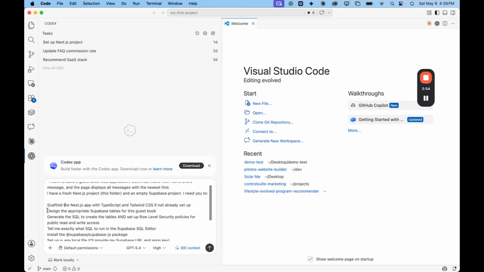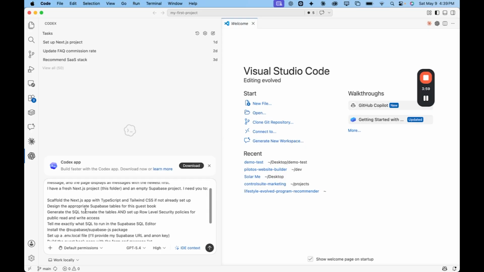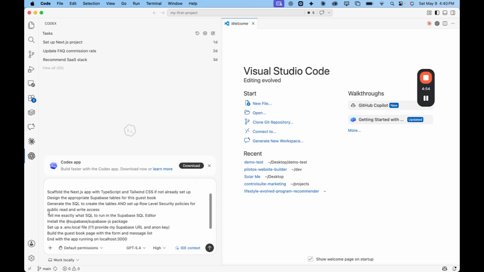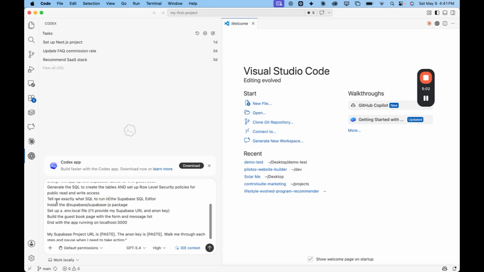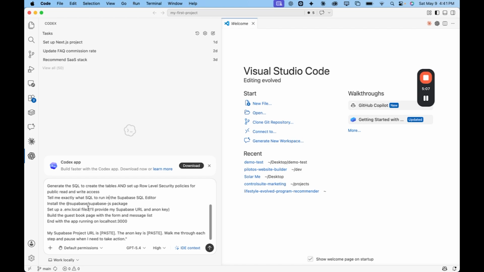The next thing I ask is design the appropriate Supabase tables for this guestbook, generate the SQL to create the tables, and set up row-level security policies for public read and write access. Tell me exactly what SQL to run in the Supabase SQL editor. We'll take that SQL that it generates and we'll run it in Supabase ourselves. Install the Supabase JS package. Set up a .env local file. I'll provide my Supabase URL and anon keys. If you watched the last video, this is the information that we have inside of Supabase. We'll go grab those and we'll put them in this file here.